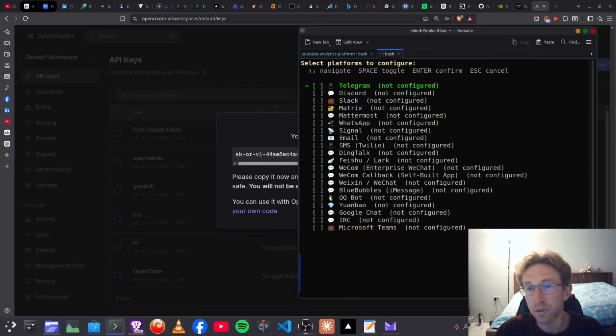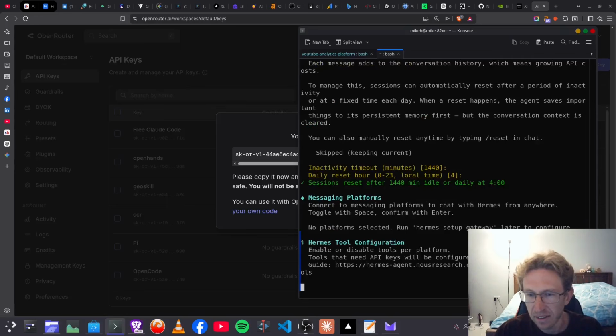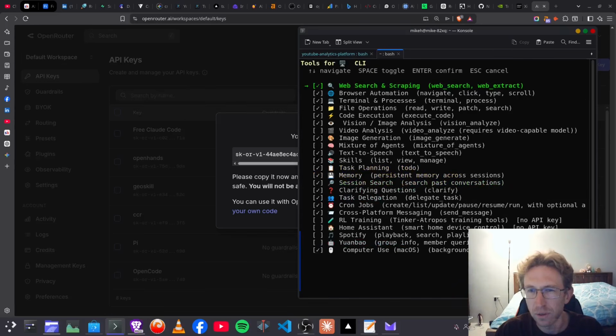And now I have the option to choose my messaging platform. So again, I don't think I'm really going to be using this that much from the phone, but if I wanted to, let's say use WhatsApp for example, I could just go ahead and select that, and then I would need to set that up later probably. I don't think I really need to worry about it too much right now.